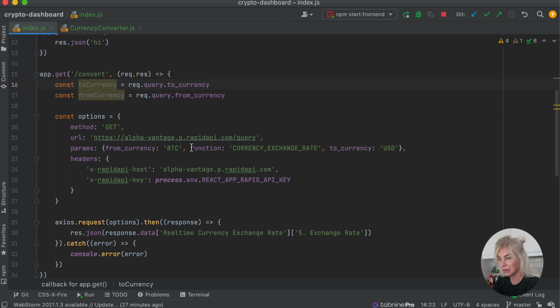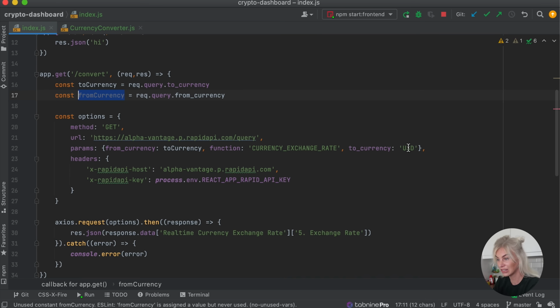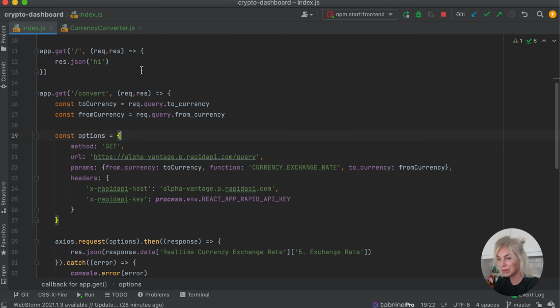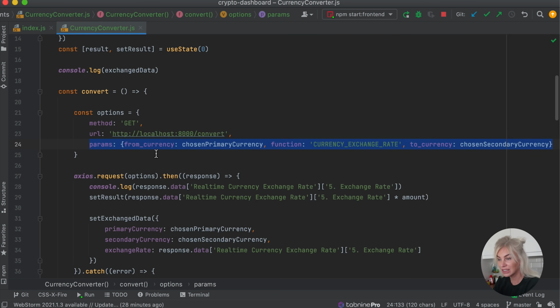Okay, so now instead of hard coding these two here, let's switch them up. So I'm just going to replace this with toCurrency and this with fromCurrency. So that is how you would pass through parameters from the front end to the back end. Okay, let's check it out. Let's see if it works.